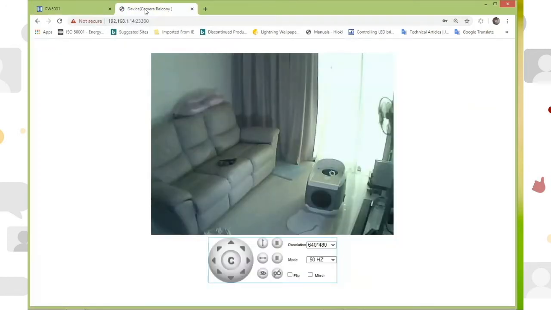I'll click onto this. Okay, this is the VPN that is showing the webcam showing in my home. All right, you can see the cat litter box, you can see my sofa. But look at the IP address. It is showing 192.168.1.14:23300. This is a port number. So this is using VPN to connect to my home, and I'm using IP address to connect directly, the local area network IP address, right? So this is possible.